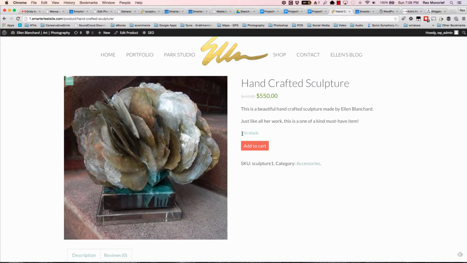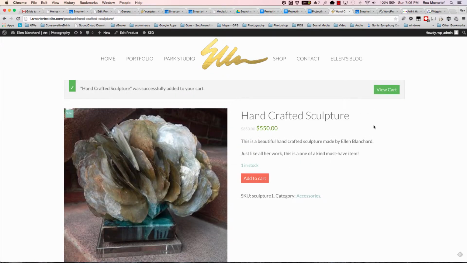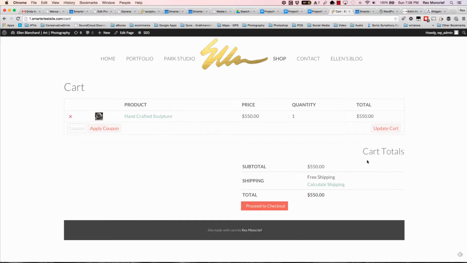But notice right here it tells me I have one in stock, and I can hit add to cart, and it tells me that that was added to the cart. I can view the cart from here, or I can go to shop your cart. So I'm just going to hit view cart. And I'm actually ready to proceed to checkout.